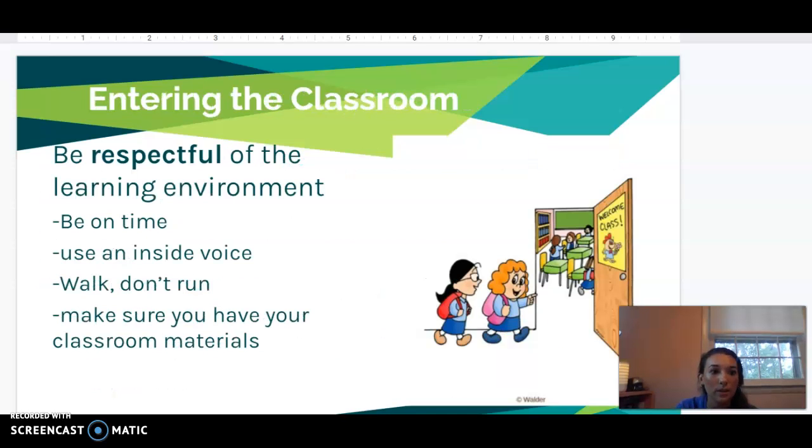All right. So next thing, if you are an online learner, this does not directly apply to you, but if you should ever come into the school, these are things that you need to know. So we are respectful when we enter the learning environment. That means that we are on time. We use an inside voice. We are not screaming as we walk through the doorway. We are not slamming any doors. We are not hitting our hand on top of the door frame. We walk, we don't run, and we make sure that we have our classroom materials.